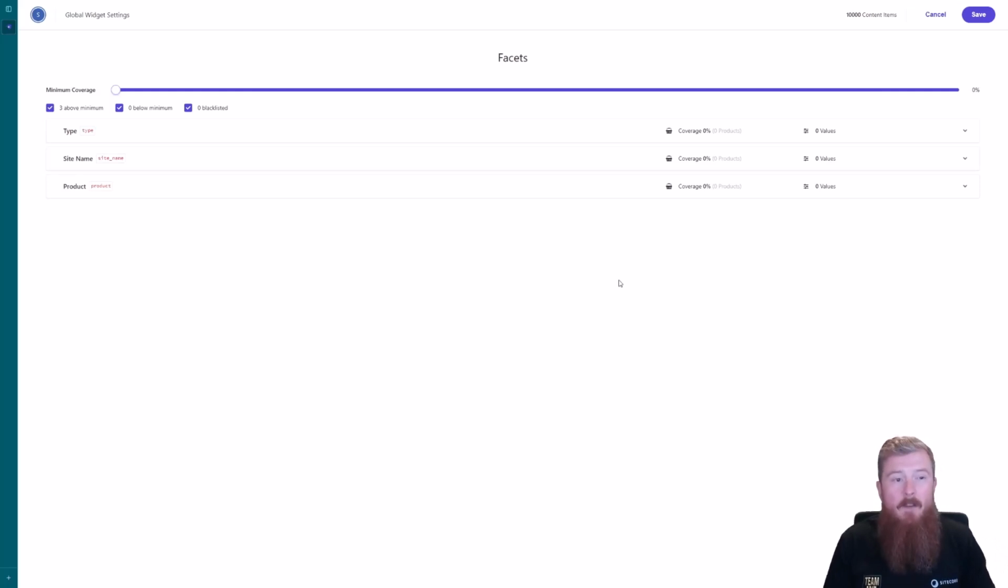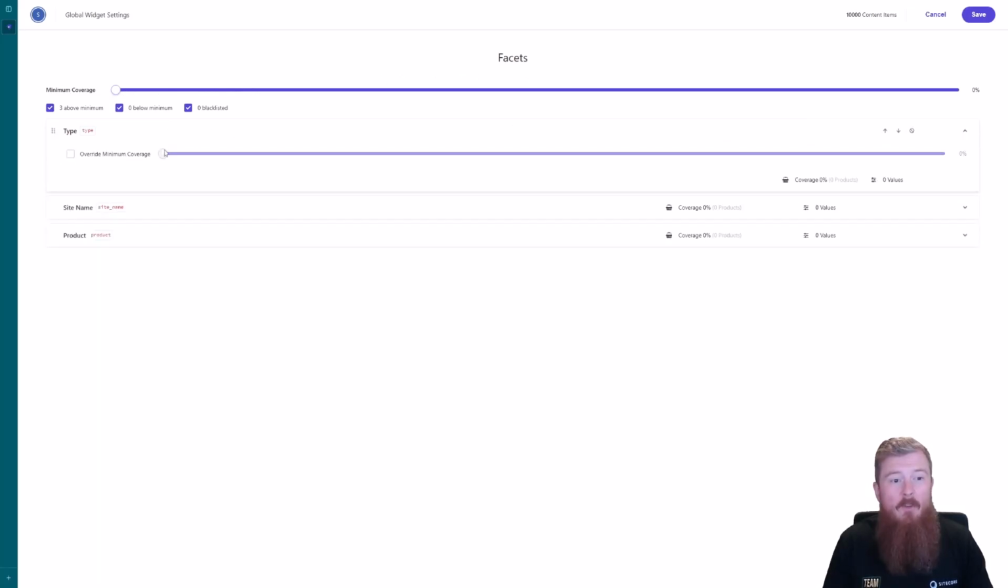You can also configure the minimum coverage. So that means if you only have facets with 1 to 2 results, for example, you can filter those out to try and keep more meaningful results in your facets. We're not doing that currently, but you can set an overall minimum coverage across all your facets, or you can go and override that in each individual specific facet as well.